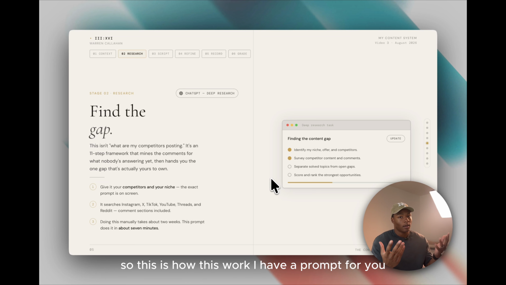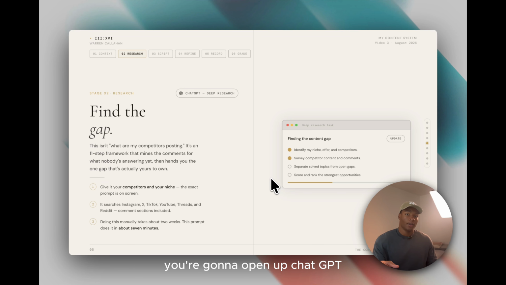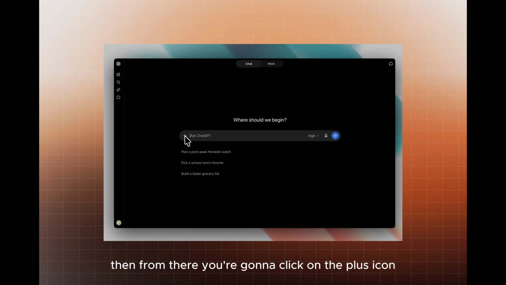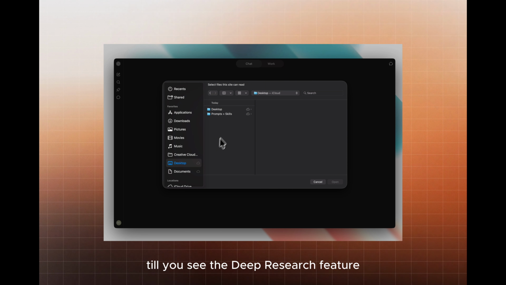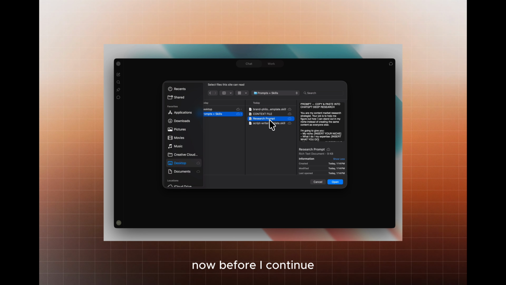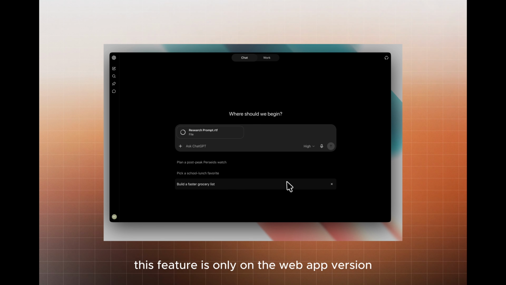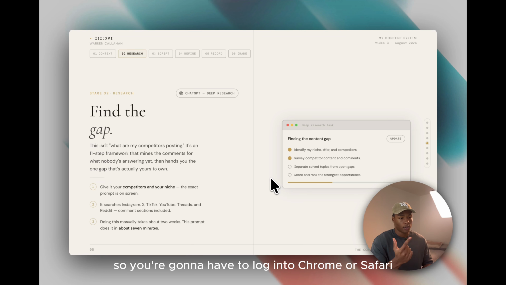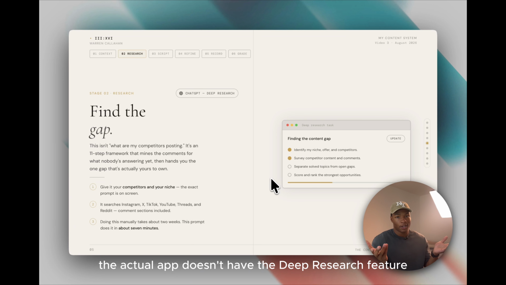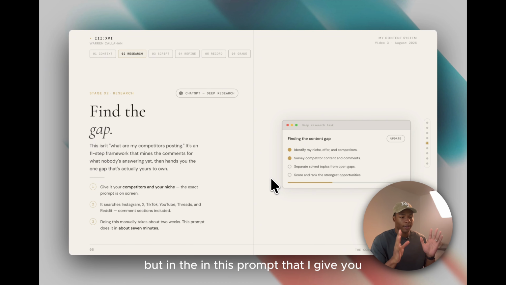I have a prompt for you. You're gonna take that prompt, open up ChatGPT and paste it in. Then from there, you're gonna click on the plus icon and scroll down until you see the deep research feature. Now, before I continue, this feature is only on the web app version. So you're gonna have to log into Chrome or Safari because for some reason the actual app doesn't have the deep research feature. But in this prompt that I give you, it does a market research.